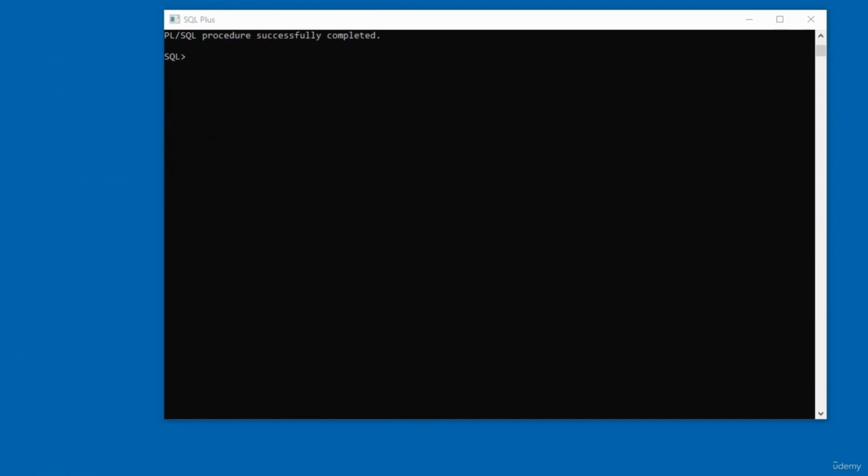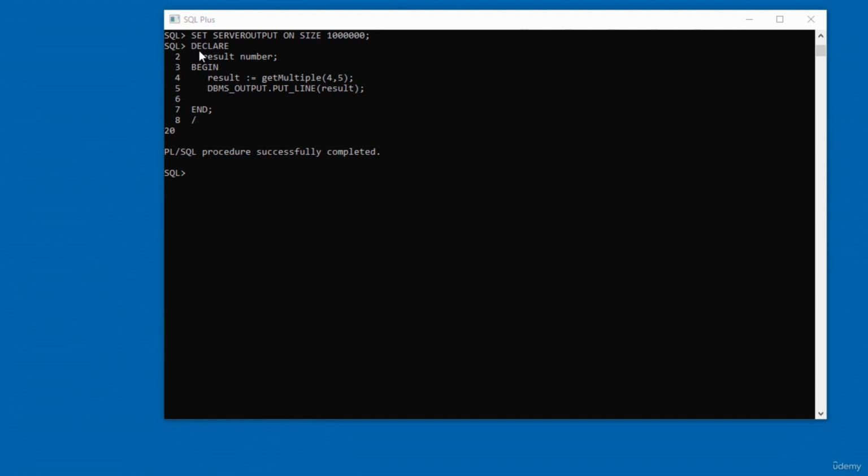There are various ways to execute a function. For example, a function's return value can be assigned to a variable. Also, you can execute the function as part of a select statement. You can also execute a function in a PL SQL statement. I've created an anonymous PL SQL block and use that to execute the function.